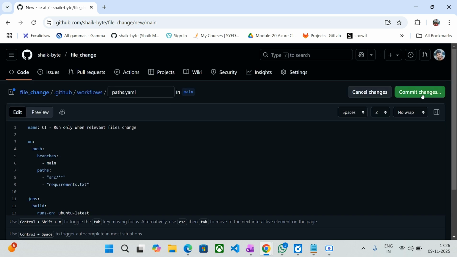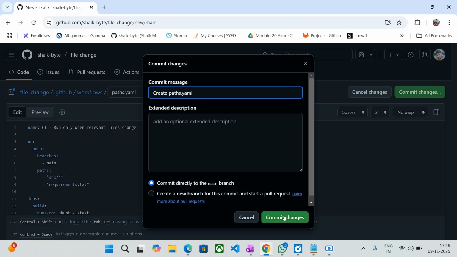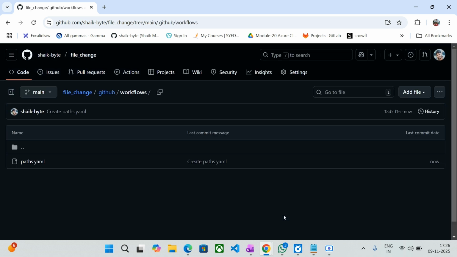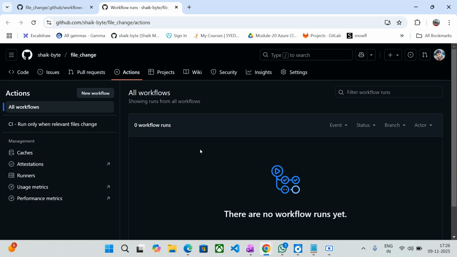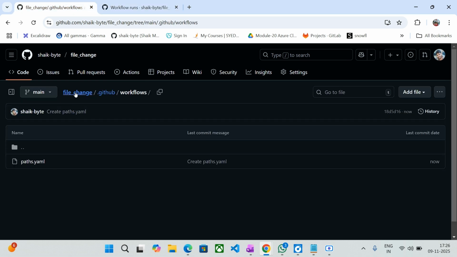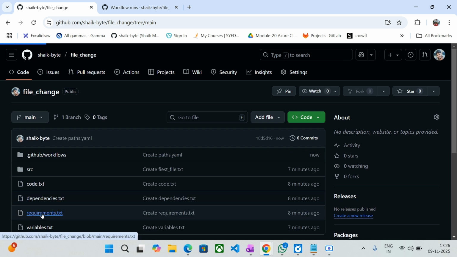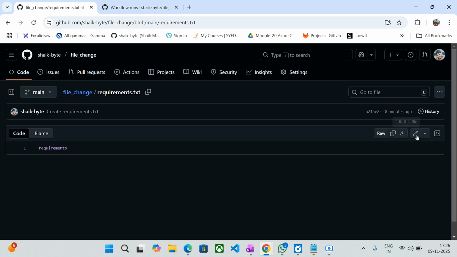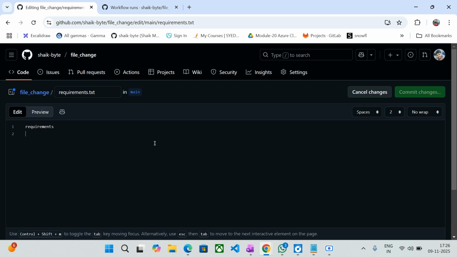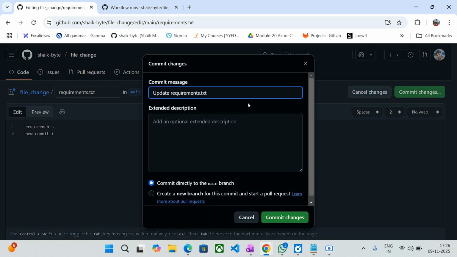So I'll make a commit over here. Commit changes. I'm committing into the main branch directly. So if I go to Actions, I don't see any pipeline over here. But what I will do, I will go into file changes and make one small commit into requirements.txt. So I'll do new commit 1. Once I make a commit on this requirements.txt, it will trigger a new pipeline.